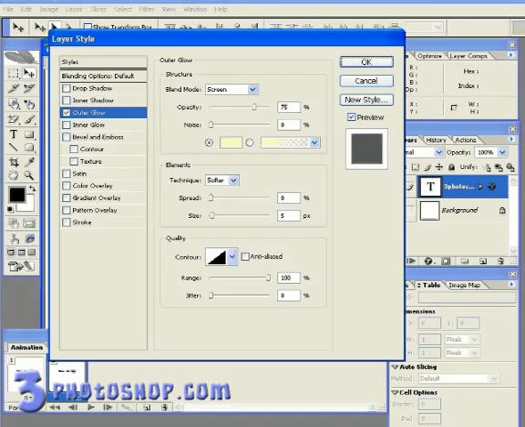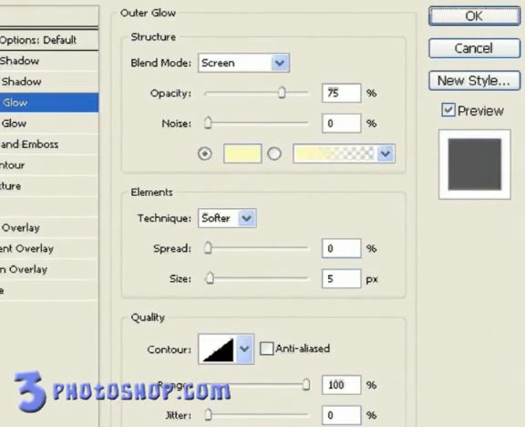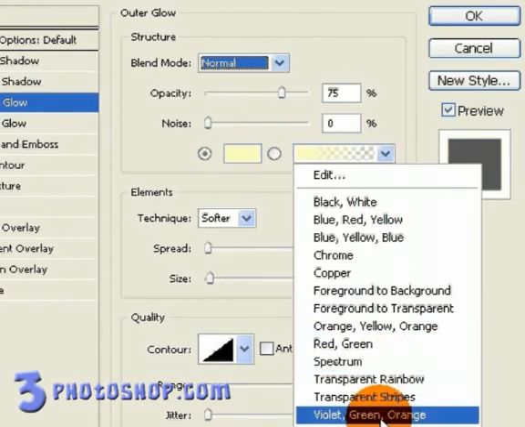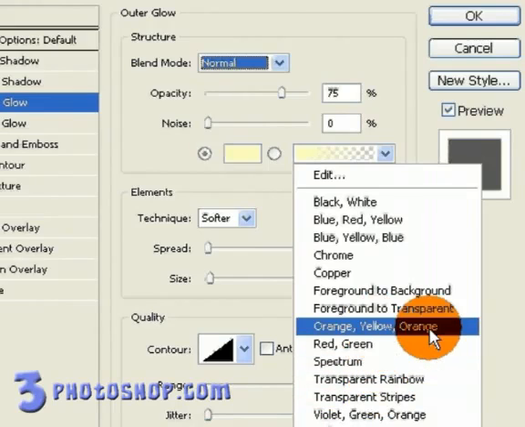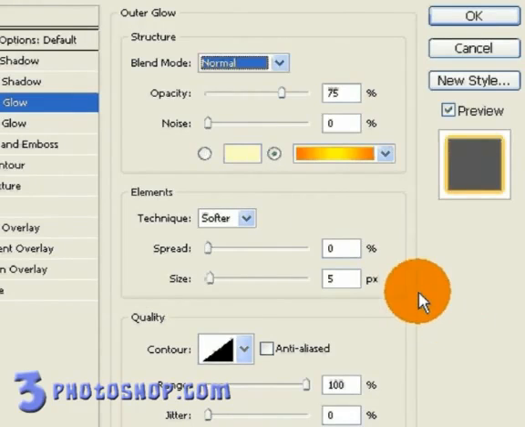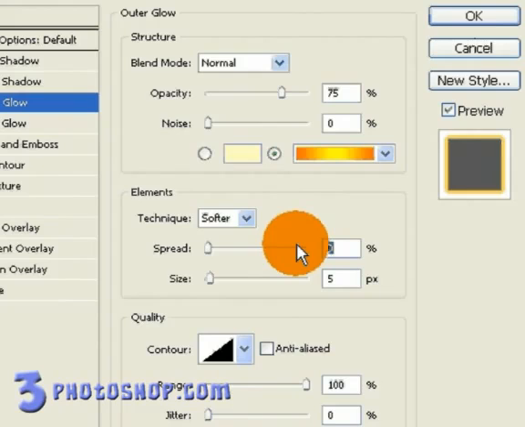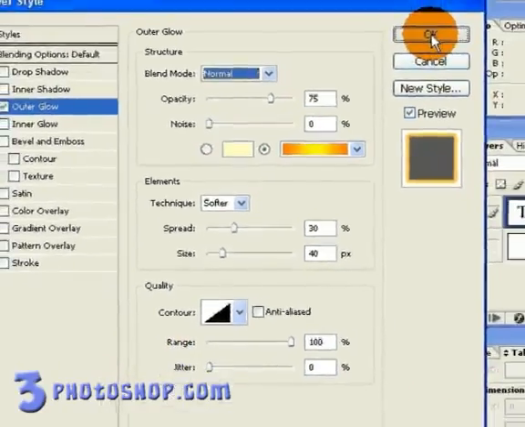Easy way out of that one is just to change the name of the background layer to something else. Okay, so I've got the Outer Glow Layer Style dialog box open here. I'm going to change the blend mode first of all to normal, and I'm going to select a gradient of, say, look down the list here, we're going to go with orange, yellow, orange. Then I'm going to take the spread value up to around about 30% and then change the size to about 40 pixels. And I'm going to click OK to accept those changes.